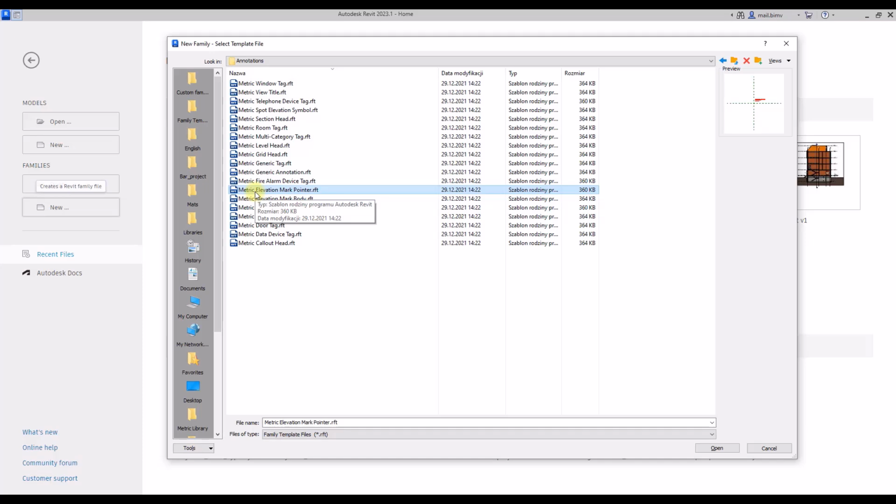If we would like to create such a basic label in this lesson, for example for the wall, note that in this list you will not find something such as metric wall tag. We have a template, for example, for a window or a door, but for a wall, a template doesn't exist. In Revit, it is solved in such a way that we have a metric generic template.